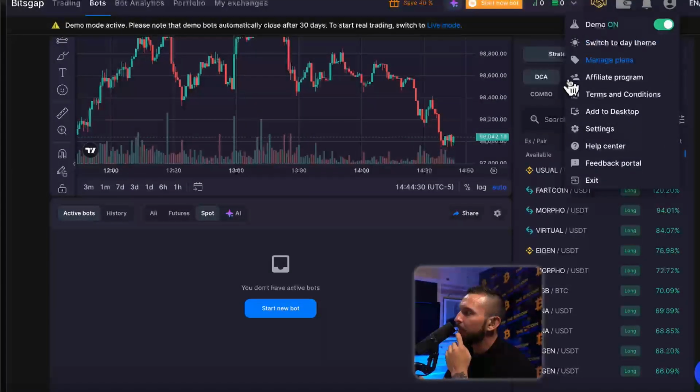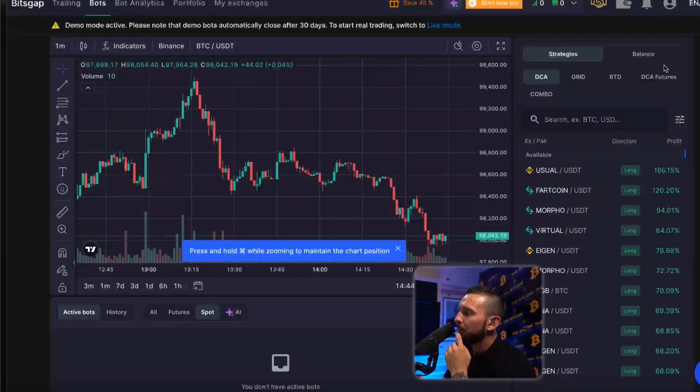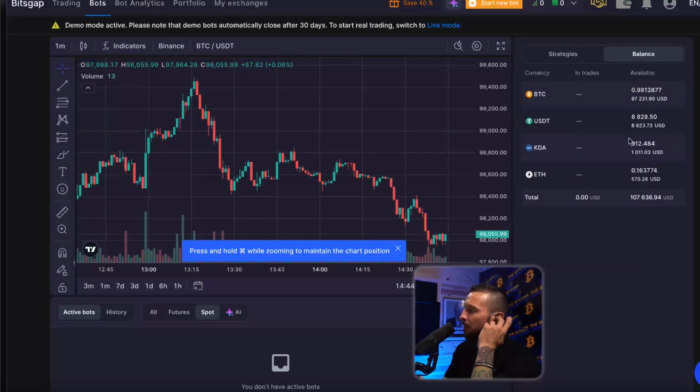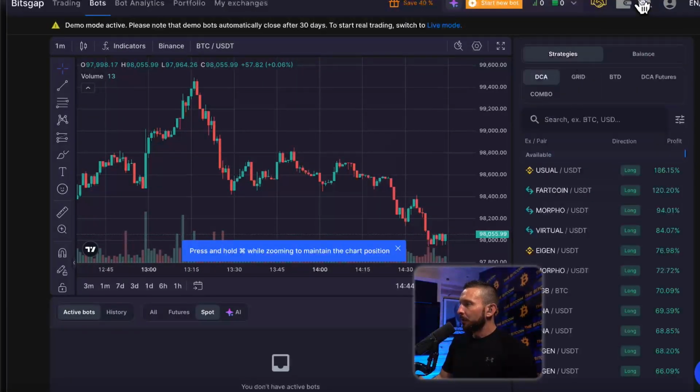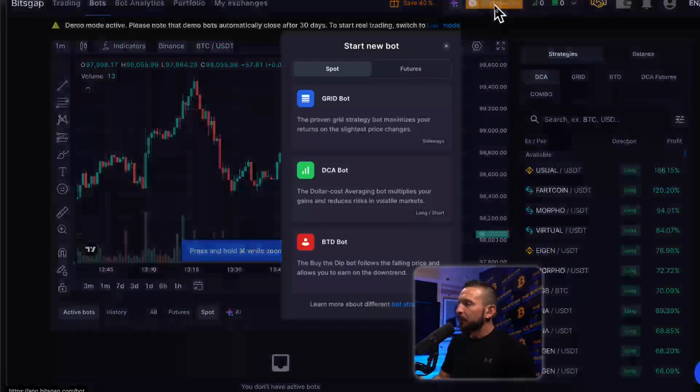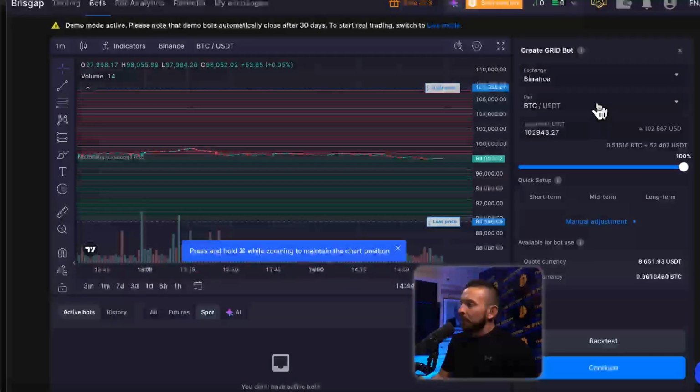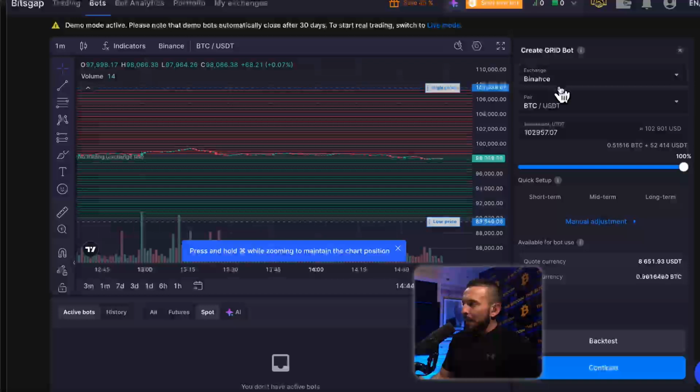But again, if you go into your demo mode is on, your bots are good. You can see your Bitcoin balance and everything balance over on these exchanges. This is your demo mode. Demo mode active, right? So you can start a new bot in demo mode. This is obviously just going to be Binance. It's going to be a test.